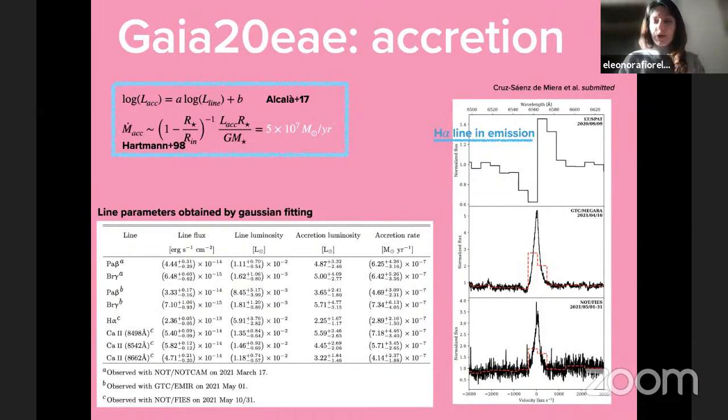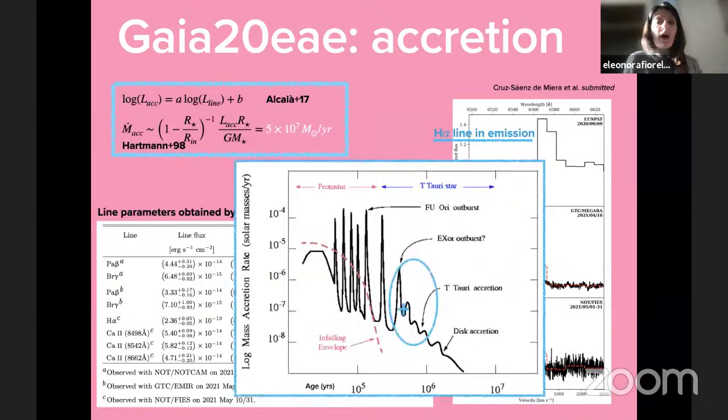We wanted to quantify the accretion, and to do this, we used the empirical relations by Alcala 2017, which link the line luminosity to the accretion luminosity. And through this, we were able to compute the mass accretion rate. So here you can see the list of the lines we investigated in the near infrared and in the visible as well. Here you can see the H alpha line and the accretion luminosity and the mass accretion rate we derived. We find a value of about 5 times 10 to the minus 7 solar masses per year, that for a class 2 object, so about 10 to the 6 years old, is exactly in agreement with what we expect of an EXor outburst. So again, this convinces us that we are looking at an EXor-like star.